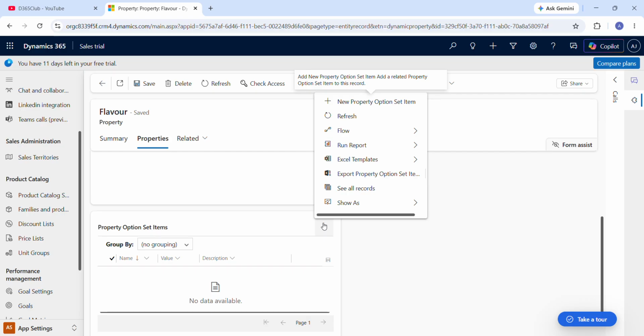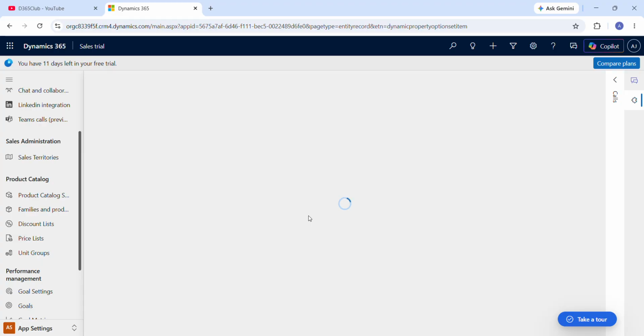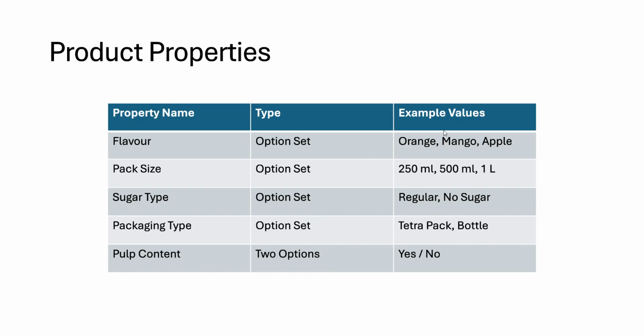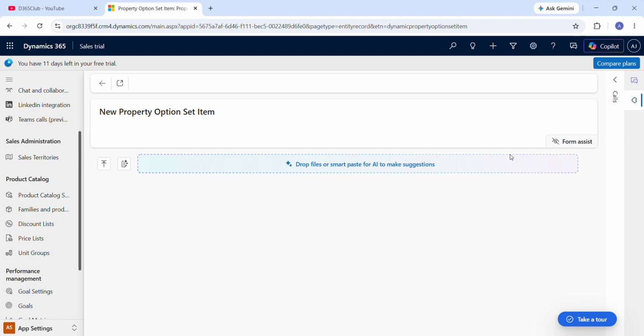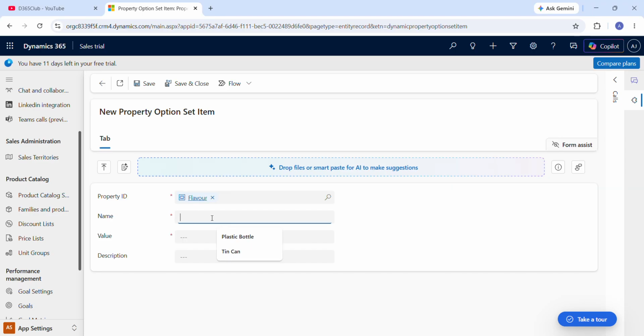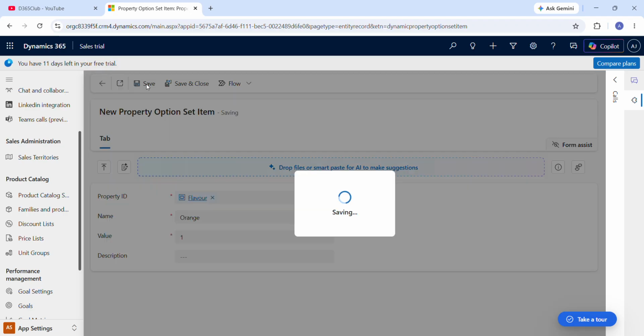Click on the three vertical dots and click on New Property Option Item. What are the values that we can add here? Orange, mango, and apple. So one by one we can put all the values. Orange, I'm going to put the value as well. These are all the drop-down item values, just like how you maintain the choices in CRM. It's the same way. So let's save it.